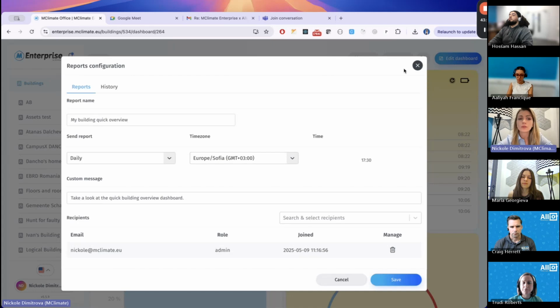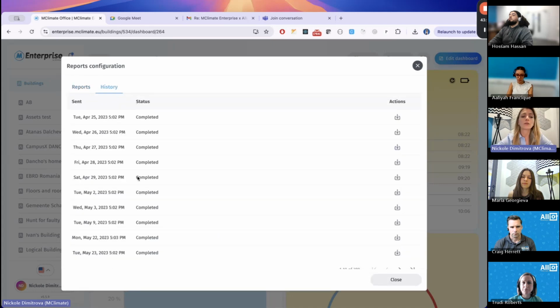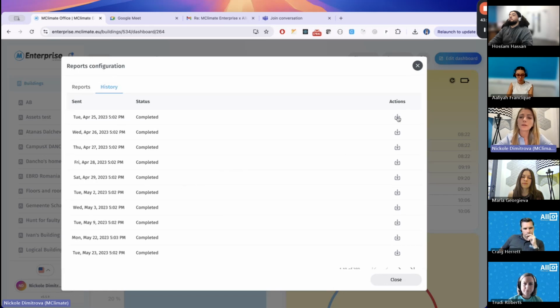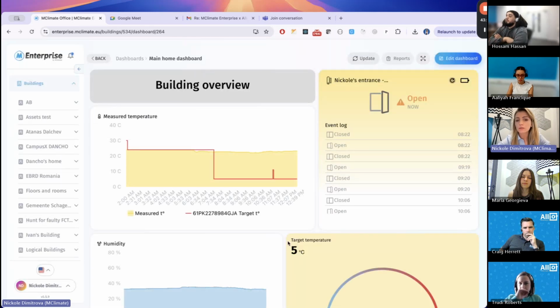And basically what this report is doing, you have the history here. This one is with quite old events, but you can actually download the report from here. But currently what it is doing is making a screenshot of the current state. So if I have this report set up to send me an email at 2 p.m., then it will get the information from this dashboard at 2 p.m.